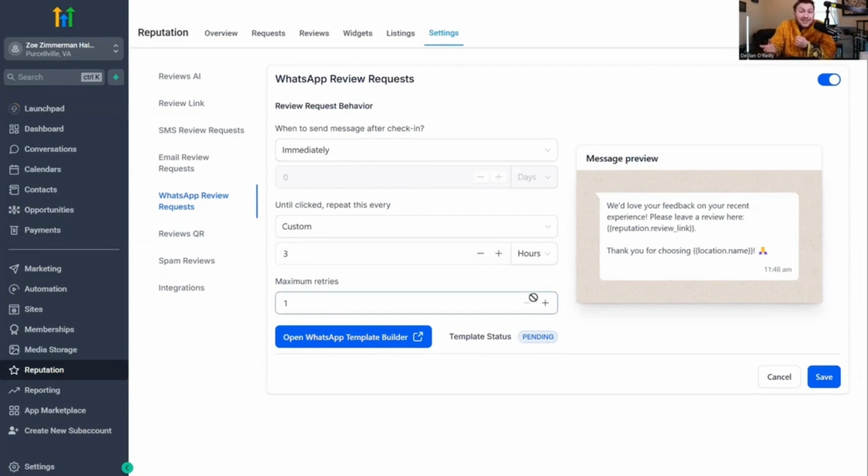It's a gold mine. It's untapped. I don't know what to tell you. Now, but that will basically be pending until it gets verified. Then you can send it. So then you just click save and you're good to go.